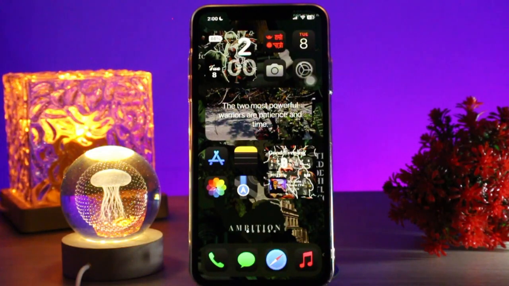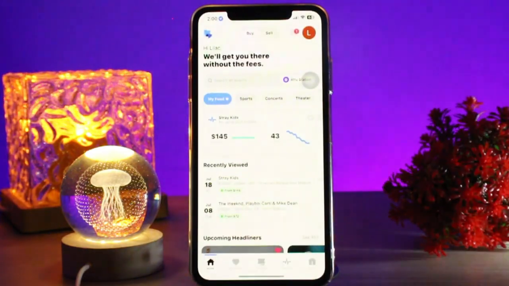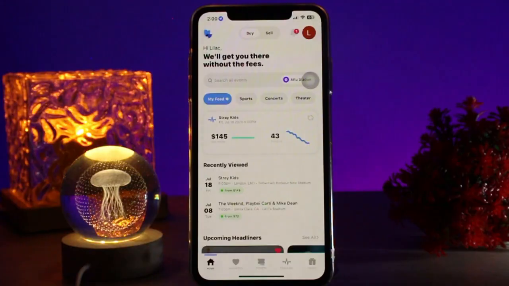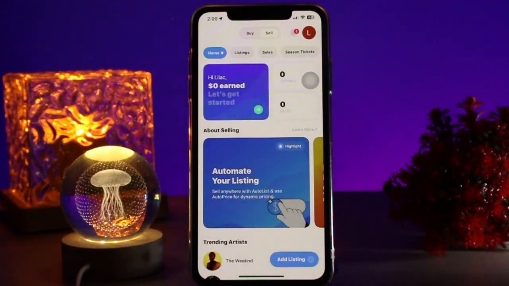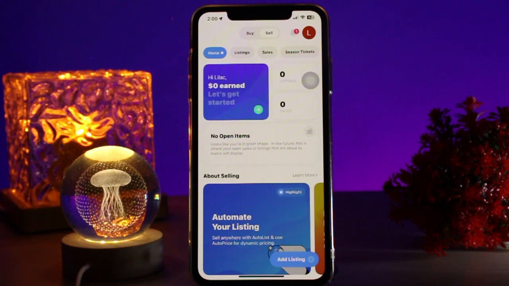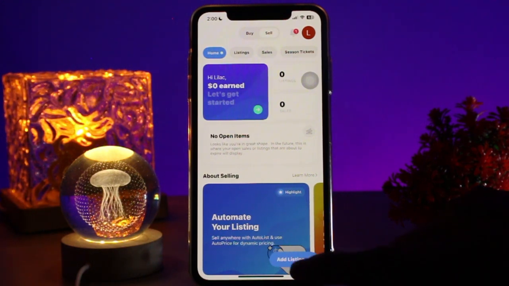Now in order to sell tickets using TickPick, what you need to do first is head over and open up your TickPick app, then be sure to be logged into your account as well. Then once you are logged into your account, what you need to do is select the sale settings from the top of your screen. Then once you're inside your sale, on the bottom right corner of the screen you will find the add listing option.